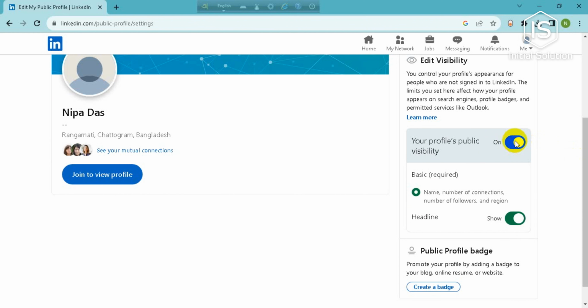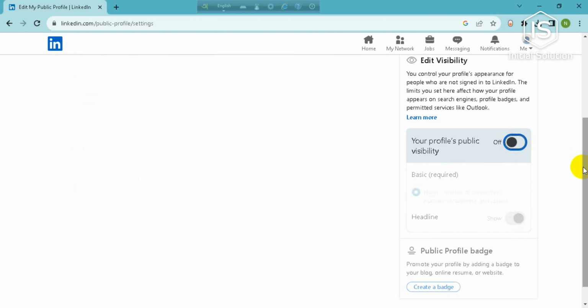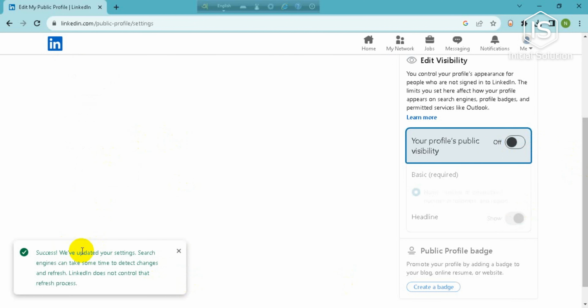You just have to turn it off, and successfully your profile is private. So this is how you can make a LinkedIn account private.